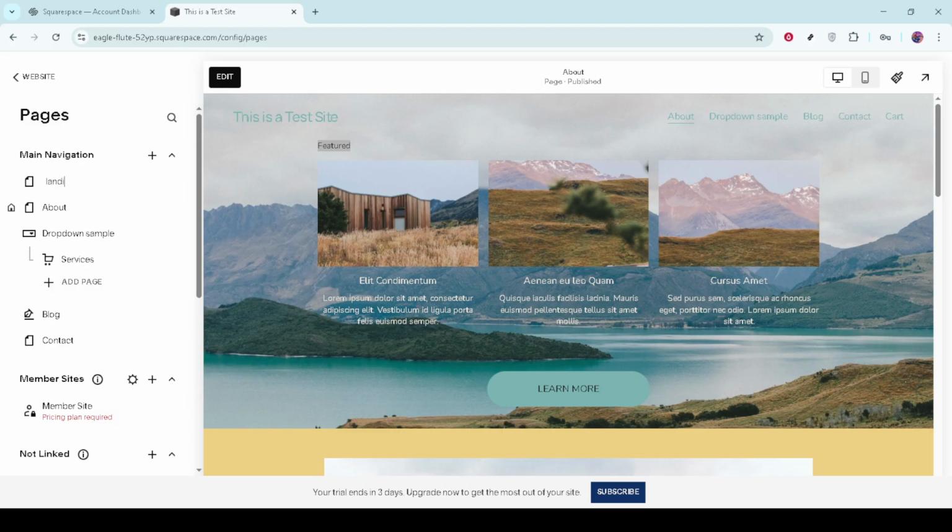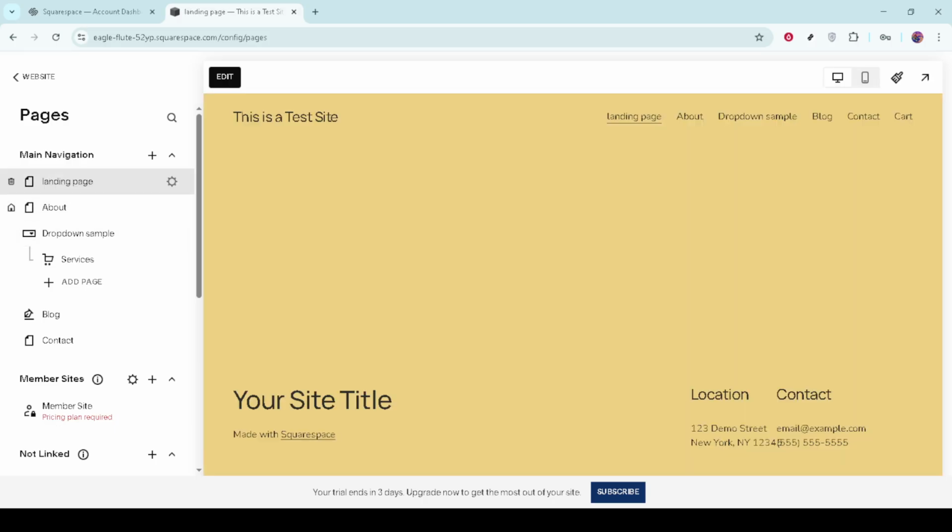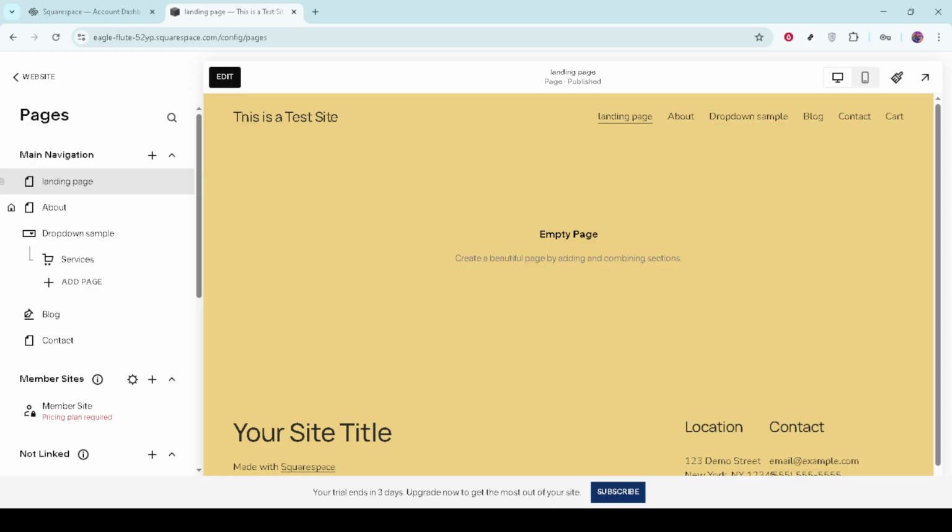After choosing a blank page, you'll be prompted to name your new page. Choose a name that reflects the purpose or theme of your landing page. This will help you stay organized and give you a point of reference when managing multiple pages. With your new blank page ready, click on Empty Page to access and begin editing it.